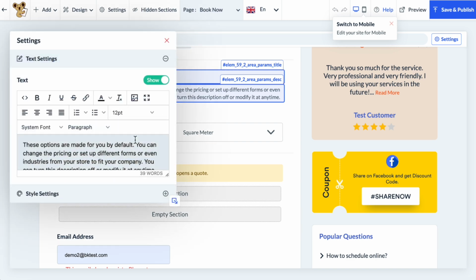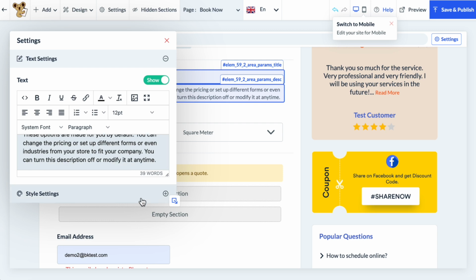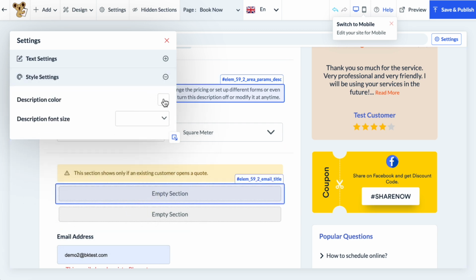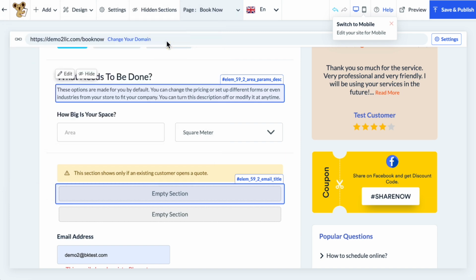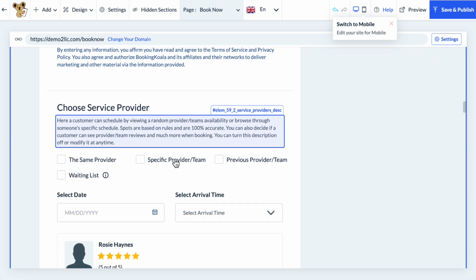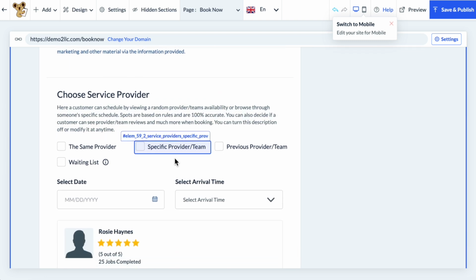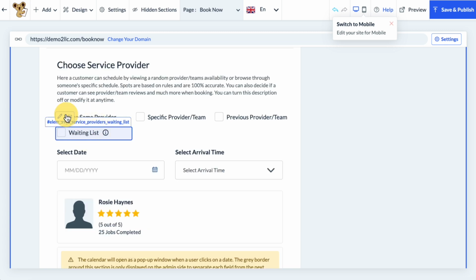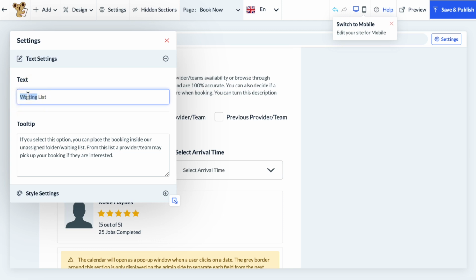If you'd like to edit text, again, just hover over and click edit. Here you can access the show or hide option, as well as where you can edit and format your text. Choose your text color and font size. You can even change names of specific buttons and elements on the booking form, like waiting list, can be changed to wait list. And the tooltip can be edited as needed.